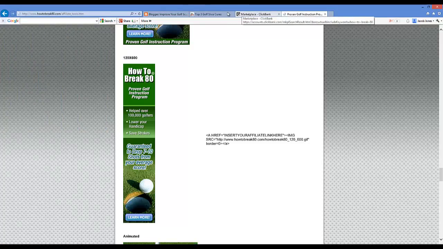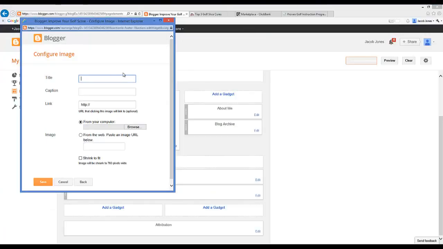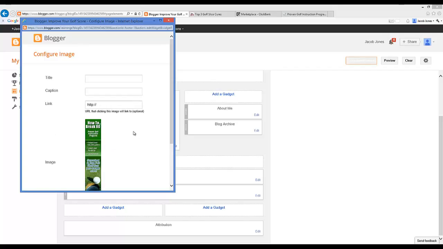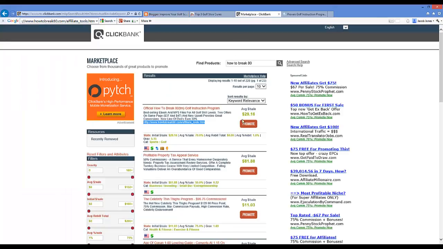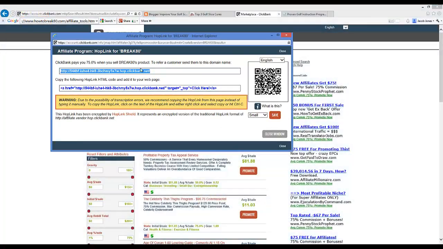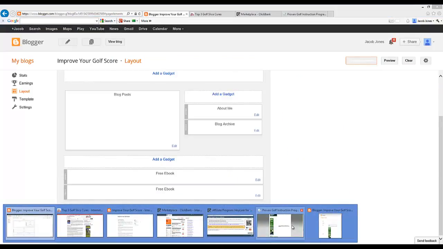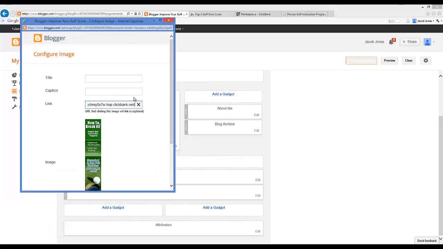And what we're going to do here now is go back over to our Blogger blog, back to where the image element is showing up here. And we're going to choose image. Instead of uploading from our computer, we're going to choose image from a link. And then the link here is going to be when people click on this, where is it going to take them? You want to take them to your affiliate link. So we're going to open up ClickBank again, grab our affiliate link, and paste this into the link section here.